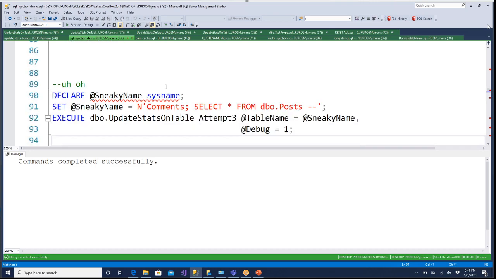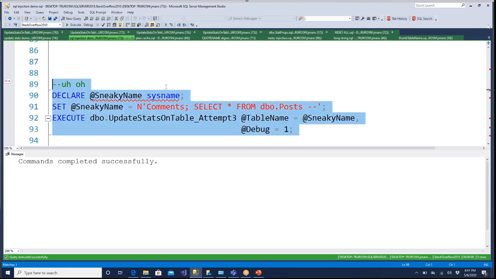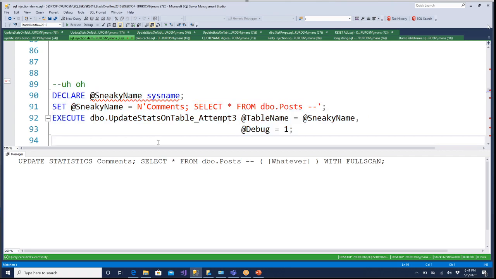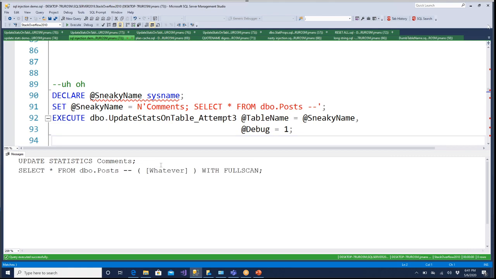So once the malicious user has decided that he's going to build a table with a nasty name, build a stat on that table, and put data into that nasty table, now we see with the debug flag on, it's actually going to try to run some code. Okay, this is the code it's going to run, update statistics comments. With no other arguments here past the update statistics, it just updates everything, right?